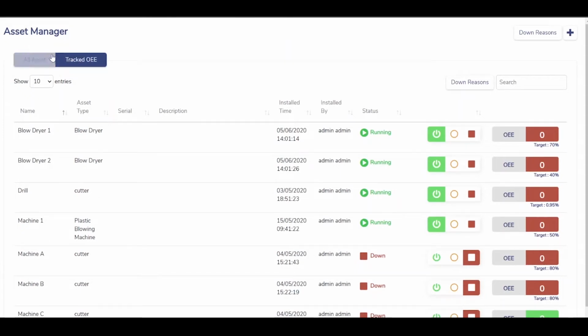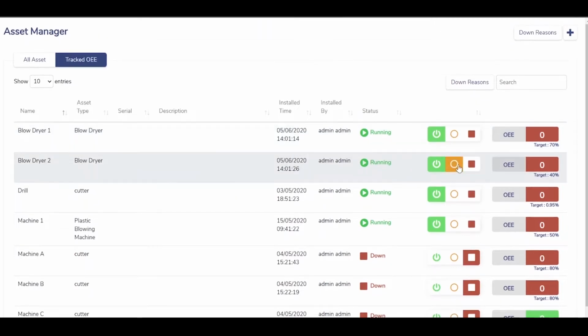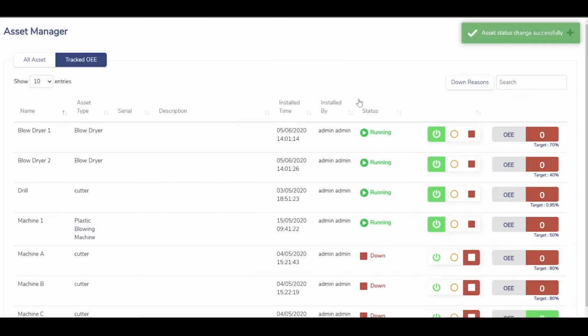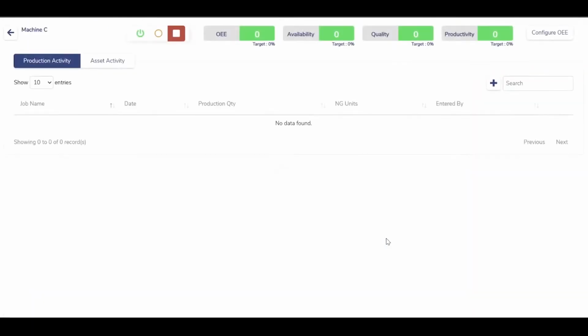I can also manually enter any data regarding a specific machine. This list here provides a comprehensive view of machines that are in use, and I can drill down into any one of these machines to add specific data against it.